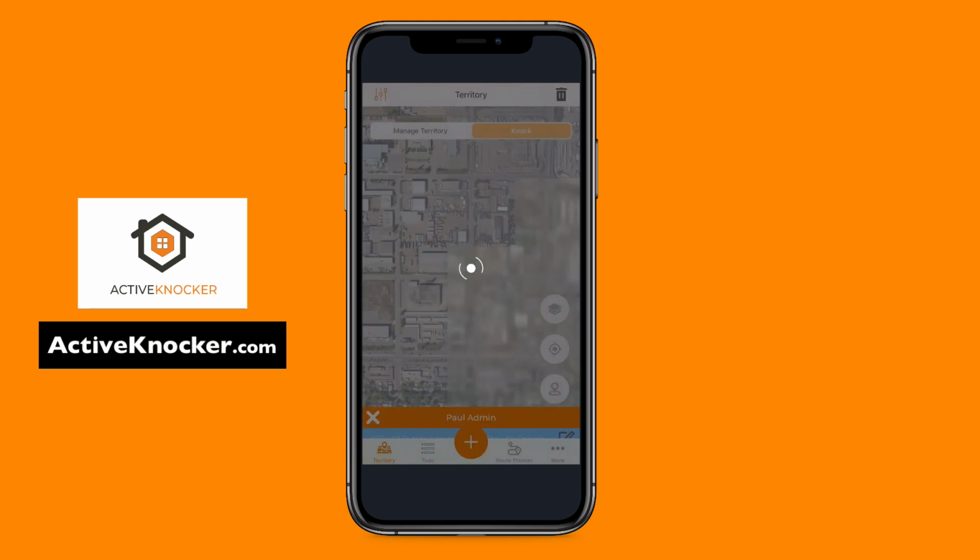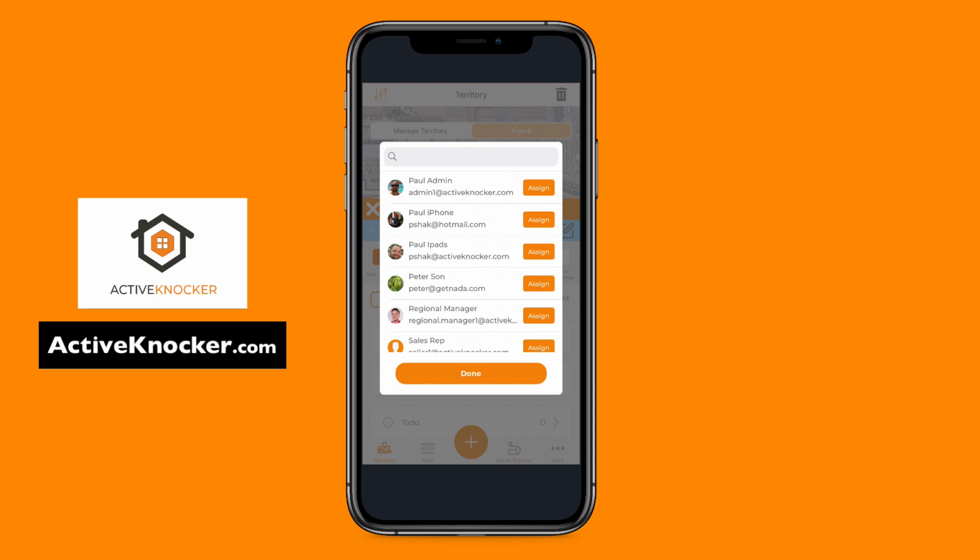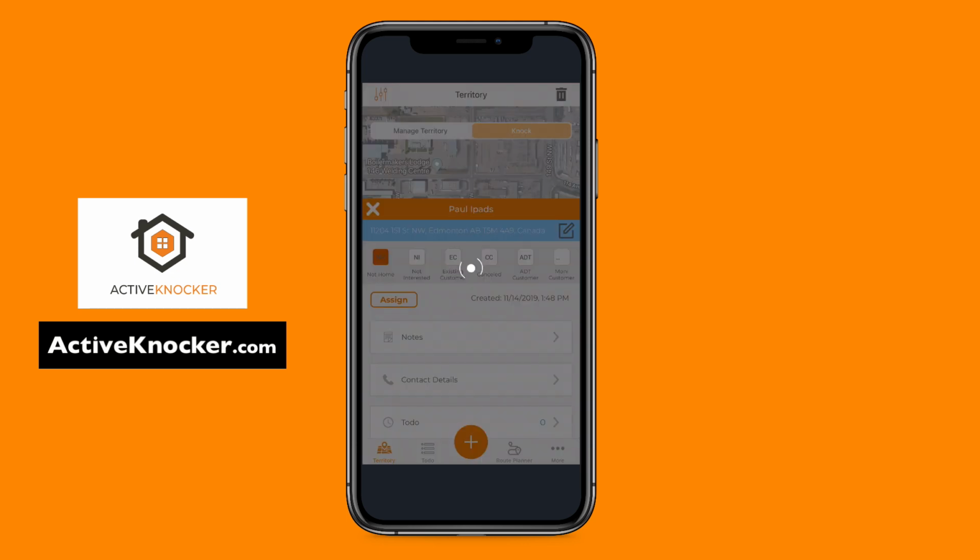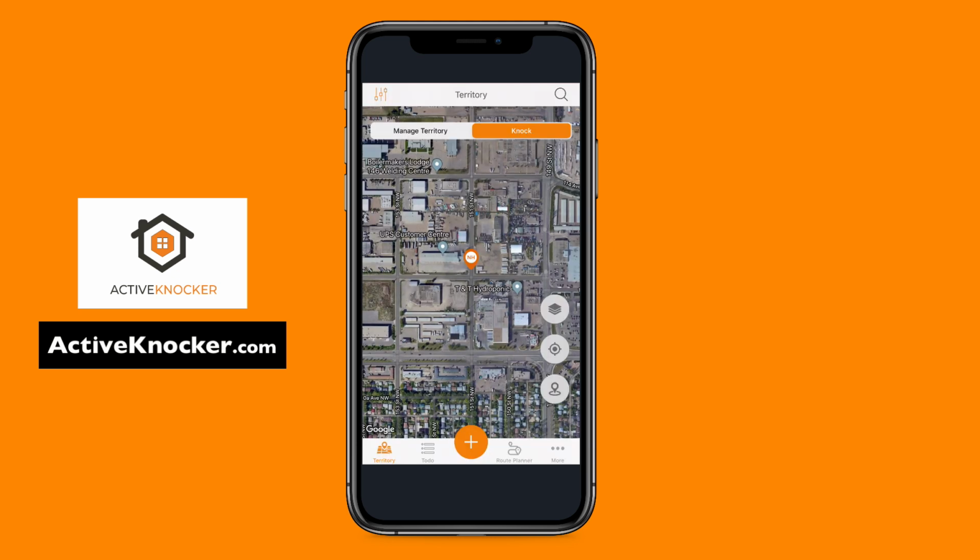If I click on assign pin, instantly a pop-up happens and it says, who do you want to assign this pin to? Which salesperson who's underneath you do you want to assign this pin to? So let's just say I want to assign it to this person. When I click assign, it'll instantly notify that person that they have a brand new pin and place it on their map so they can head over to the property or do what they need on this pin.